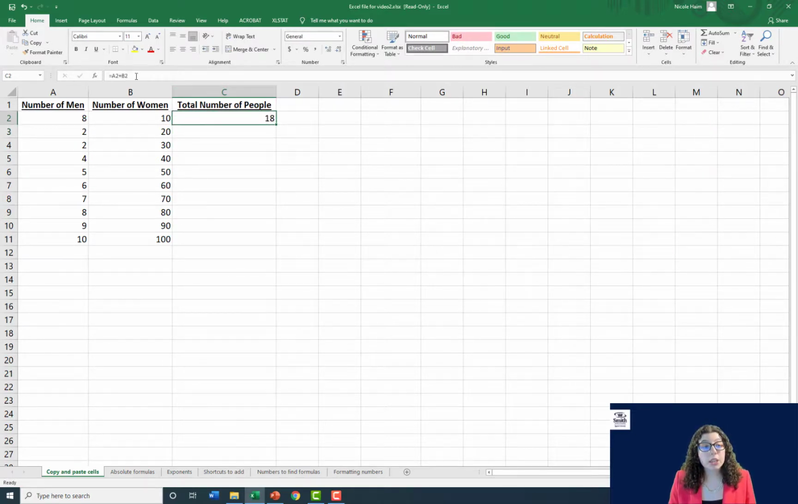When we click on the cell, we can see the formula up here in the formula bar, or if we double click on the cell, we can see it inside the cell. The reason it's so beneficial to do operations with cells is because if we change a number in one of the cells, it'll change the solution automatically. So I'm going to change the number in cell A2 and pay close attention to what happens to cell C2. The number in cell C2 changed from 18 to 15 because I changed the number in cell A2 from 8 to 5.